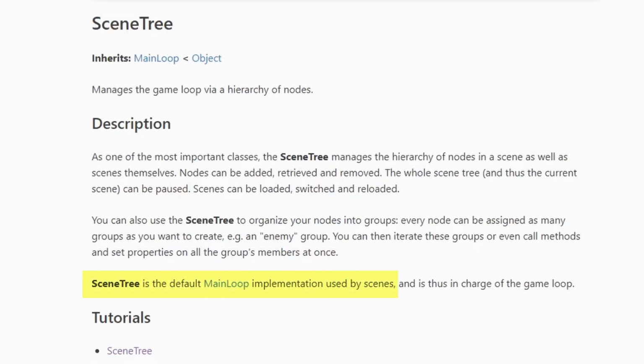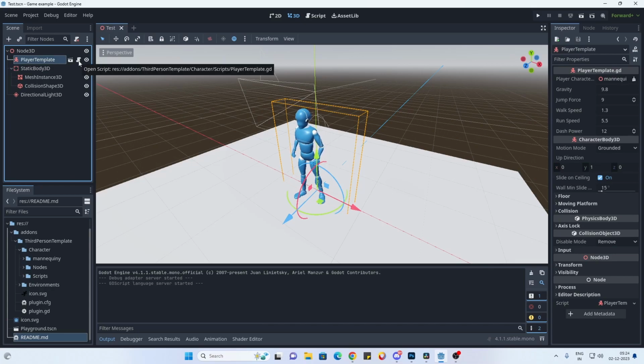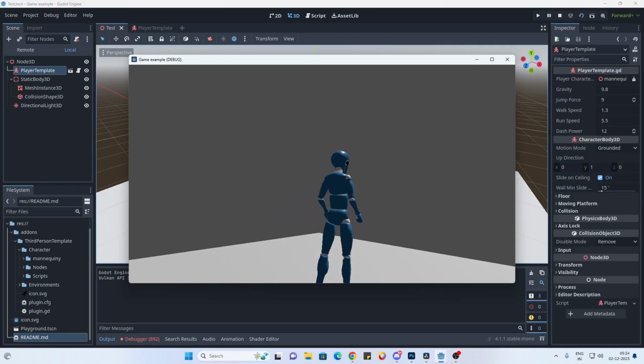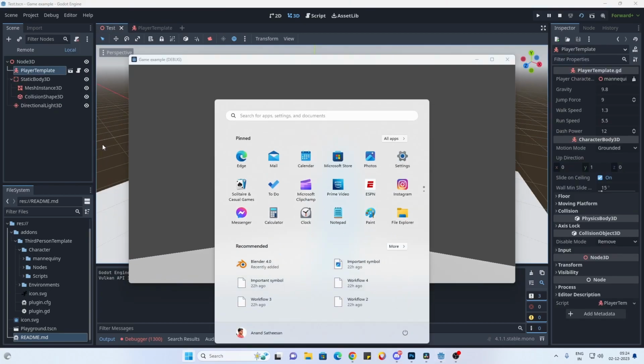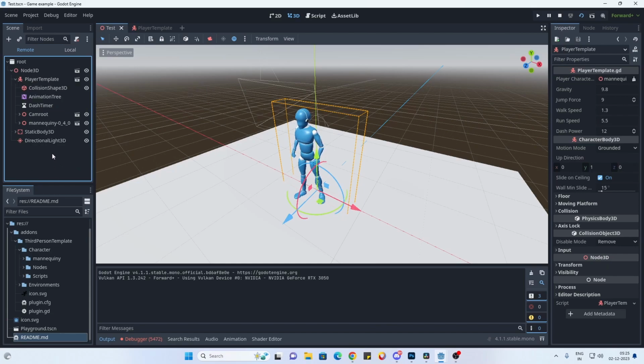According to Godot's official docs, the scene tree is the default main loop implementation used by scenes and is thus in charge of the game loop. So the scene tree is in charge of running the game, and if we have an instance of a scene inside a scene, we are basically copying a scene and putting all the nodes there, and it creates a small branch in our tree. We can confirm this by running our scene, heading outside to the engine itself, and going to Remote. This is like a live scene view in Unity, and we can open up this scene tree and see all the child nodes established.